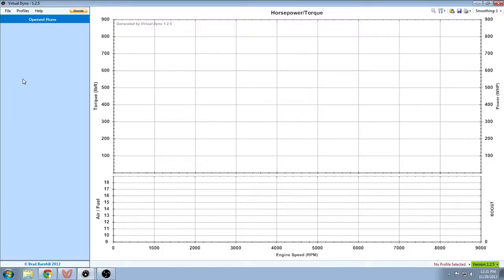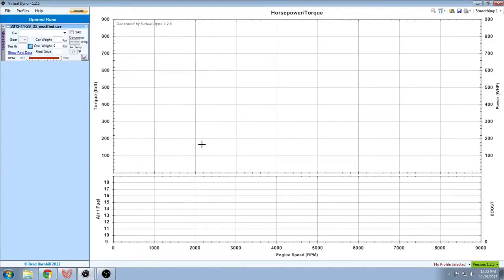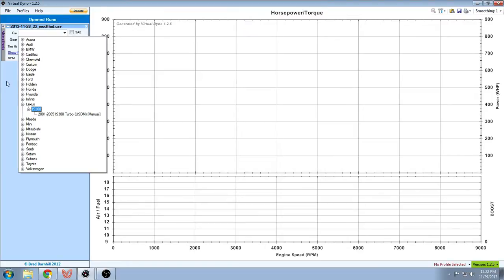I'm going to go through and show you what the actual run looked like, and then I'll show you how I created the custom car and inputs, and how to edit the CSV file, the meat and potatoes of getting the good results. So go to load runs, load in the CSV file that meets the requirements for Virtual Dyno, which is my car, which is not a pre-populated car, it's one that we created custom.